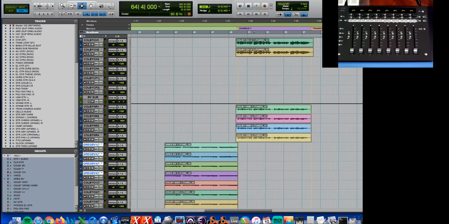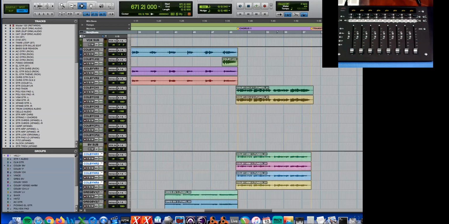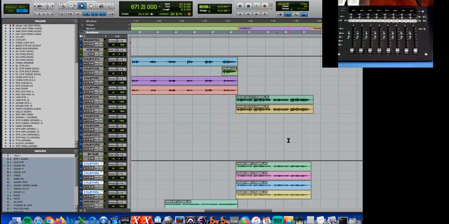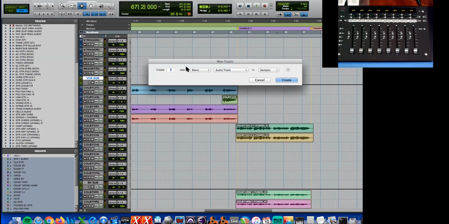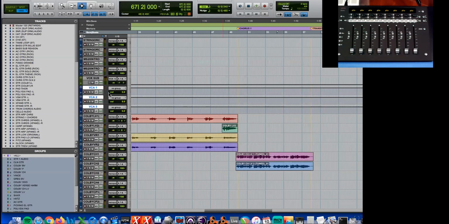So let's go ahead and add a VCA fader. What we're going to do is just do some rides on, we'll work on this chorus here, or maybe we'll do a little bit of rides on the lead vocal. So let's go ahead and add some VCA faders. I'm actually going to add a couple. So we go to New, and let's add like 3 VCA faders. Okay, so there they are.